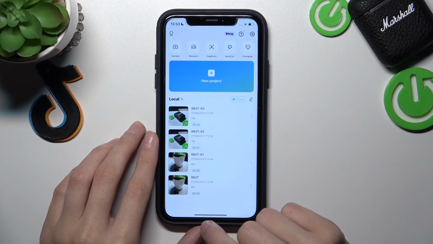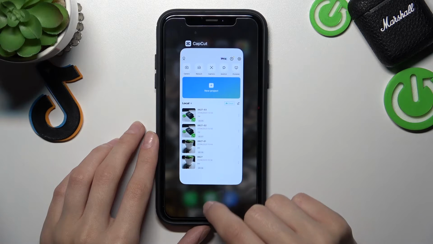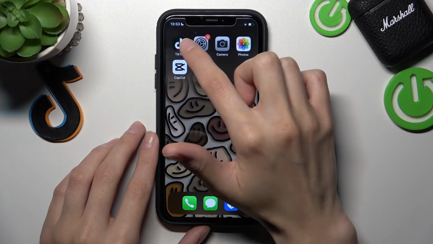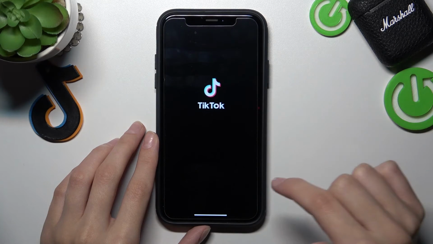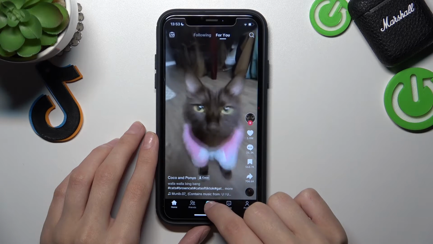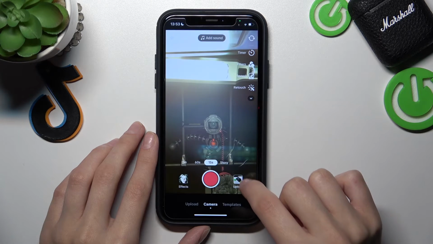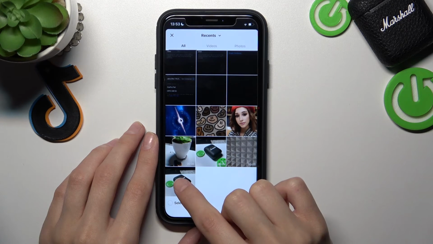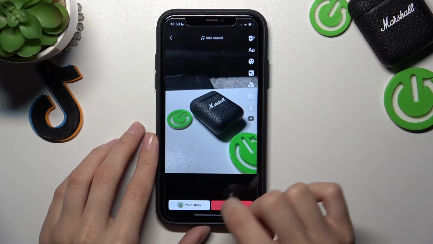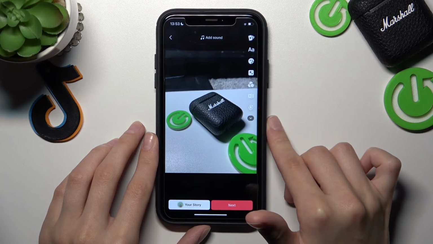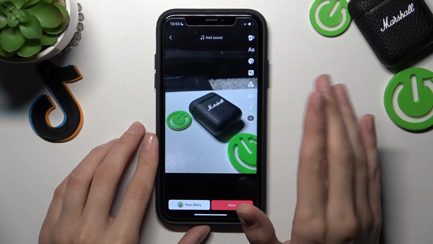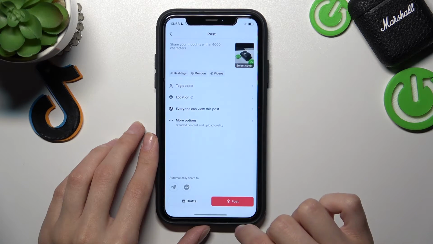Done. And guys, let's post our newly created video on our TikTok app. So I will go to TikTok and tap on the plus icon at the bottom of the screen. As usual, we need to go to the gallery and I will use this video as the last one. Okay, I don't want to change anything, so let's tap on next.